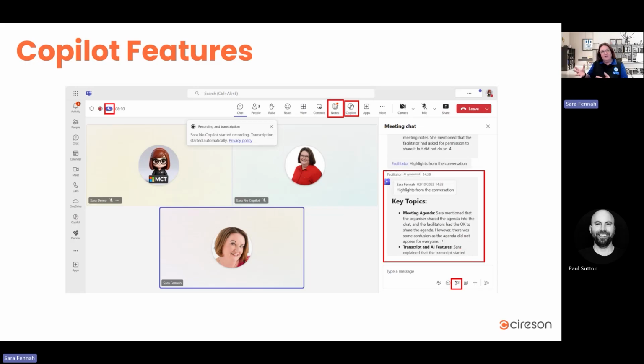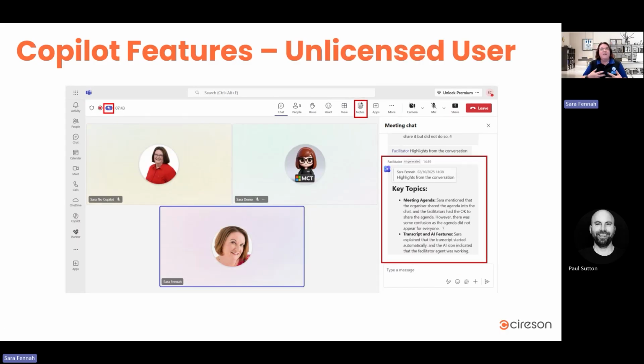Now, the difference between Copilot through the Copilot button itself and facilitator agent through the chat is that everyone in the meeting can see the meeting chat. Only you can see your conversation with Copilot. So if I've got somebody without a Copilot license in the meeting, this is what they see.